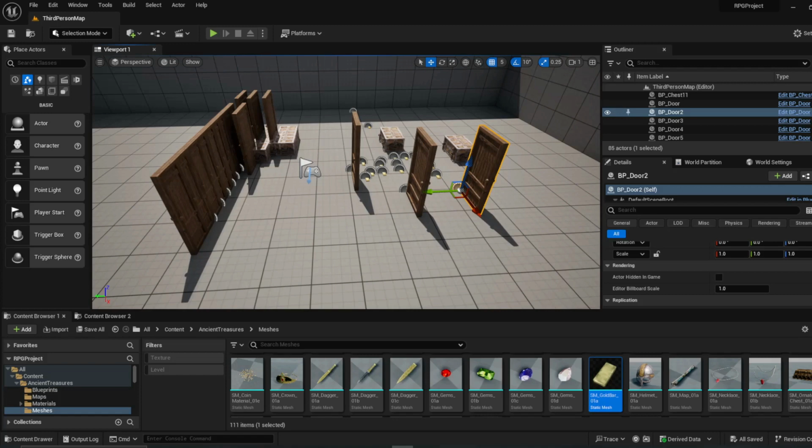We're also going to briefly go over materials because we're going to have to set up a new text render material so that even in dark situations it'll still show up and be visible for the player.